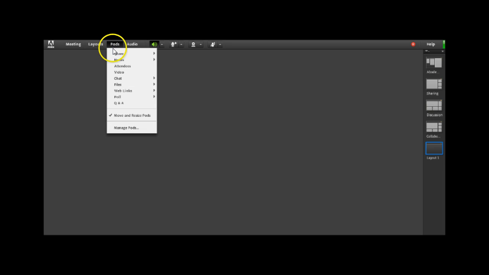I only want to see the polls that I create, therefore I don't need any other pods to view. I am not using any other forms of discussion, just focusing on the polls. I'm going to click on the Pods tab, and then I'm going to look for Poll. I'm going to add a new poll. The poll will allow the host or the presenter to engage the audience by perhaps making a survey of some sort to get the audience's feedback or interests.